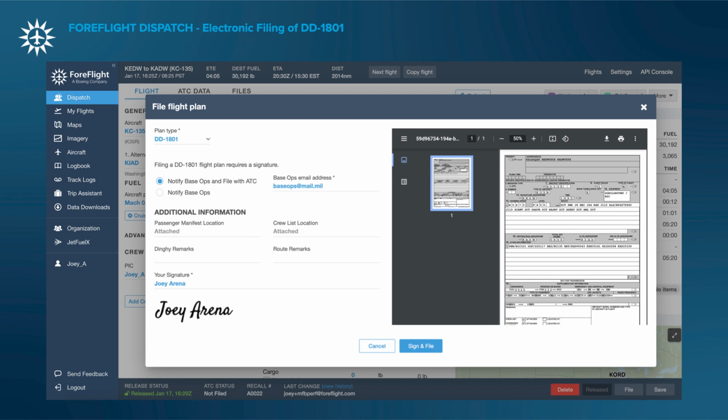You do have a place for a digital signature here to sign your DD-1801. This is where you would put your actual name in. But again, this document is not given to ATC when you file. Only that computer syntax is sent for electronic filing. However, the digital signature will be placed on the DD-1801 for you to use.